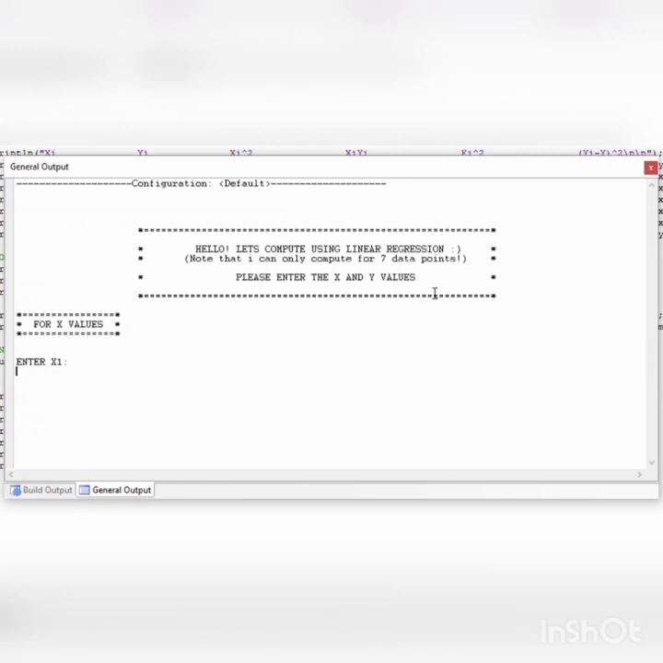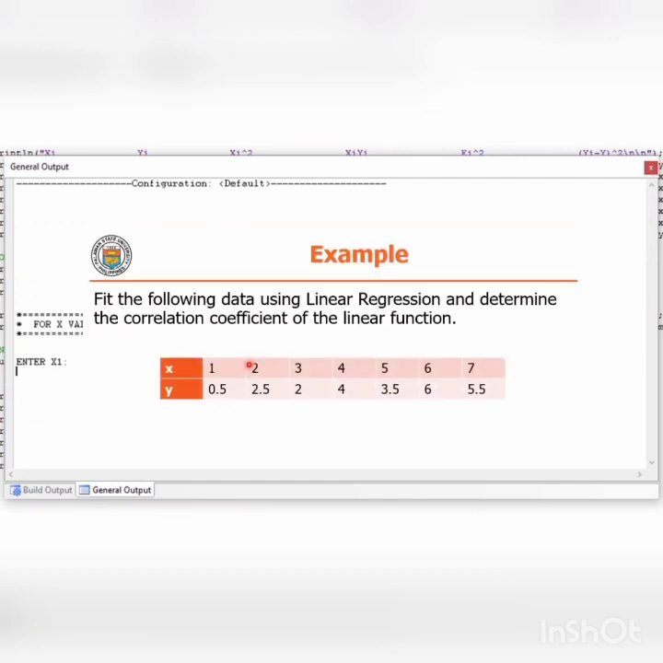I designed this one, so it says, hello, let's compute using linear regression, and note that I can only compute for 7 data points. As I said earlier, I created this program to compute only 7 data points. So as for the reference values, I chose the example from your video tutorial, sir, in order to check if our program is running properly.